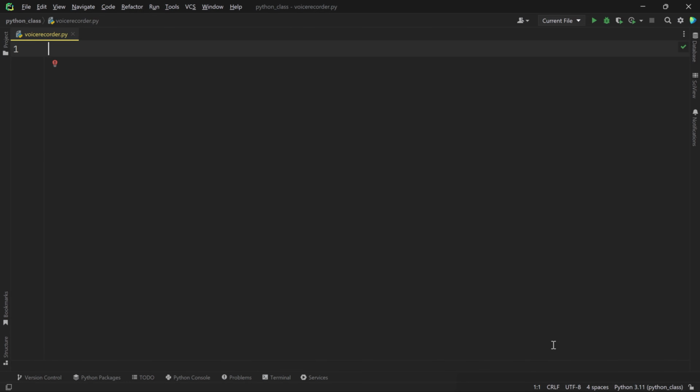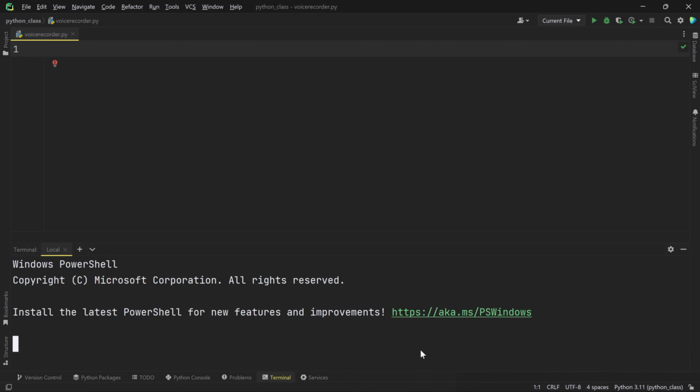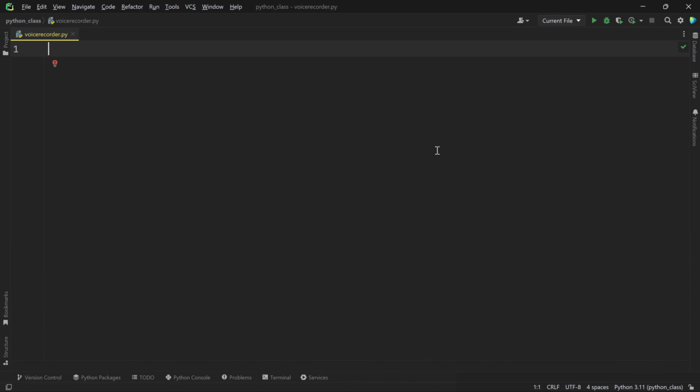Before we start, we need to make sure we have the right tools. You should have Python installed on your computer. If you don't, no panic. Just search for Python download online and you'll find easy instructions. Once you're set with Python, open up your command prompt or terminal and type pip install pyaudio to get the extra library we need. Okay, let's open your favorite code editor. I'm using PyCharm.